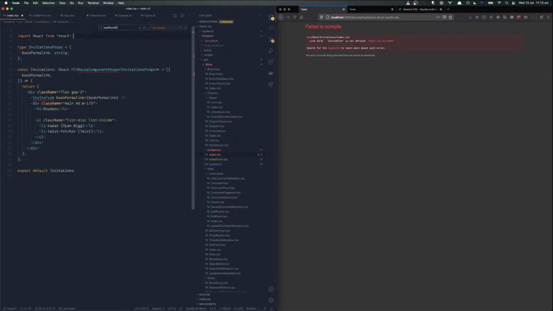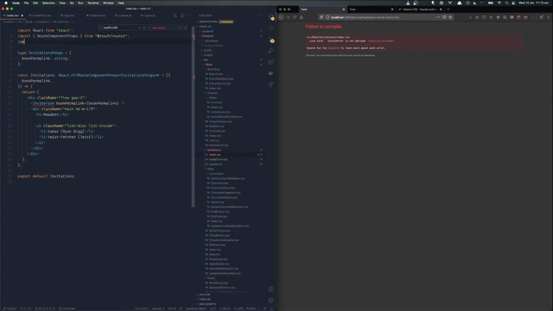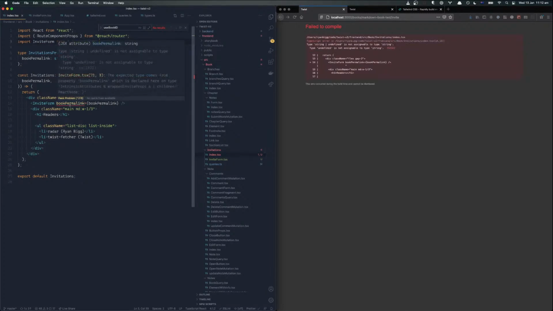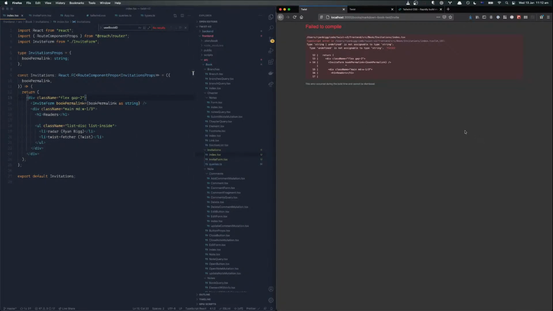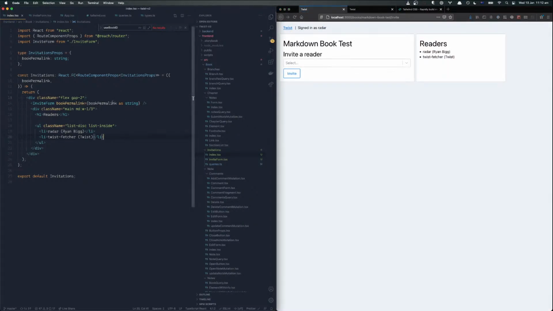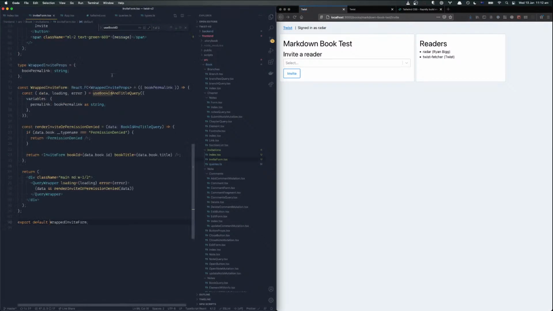Route component props are still used. I like importing React first since it's the basis for everything we do in this application. And we want to import the invite form from invite form right there. What is that? Well, it's a string. I'm telling you, it's a string. All right. Yeah, we got the path set already. So then all the invite form stuff lives over here.